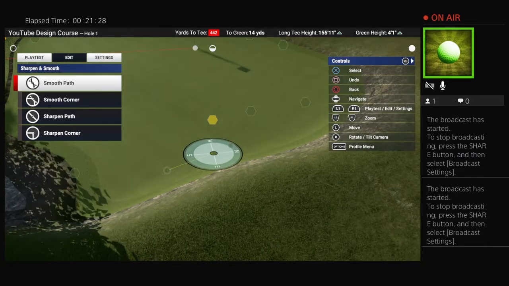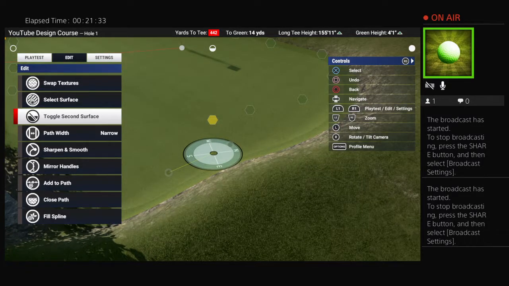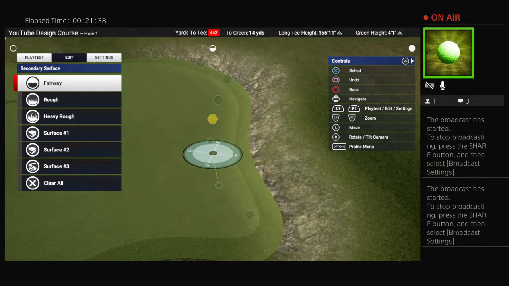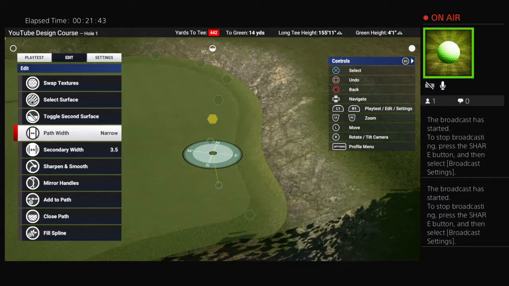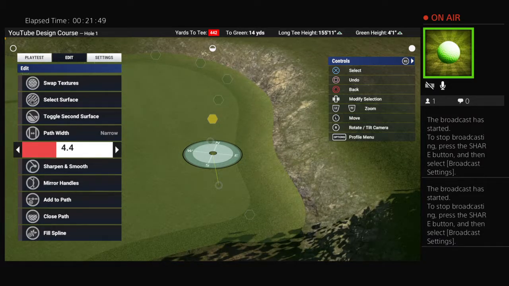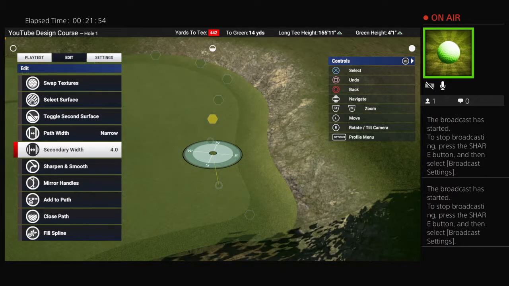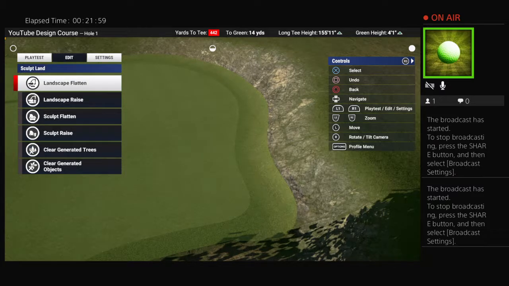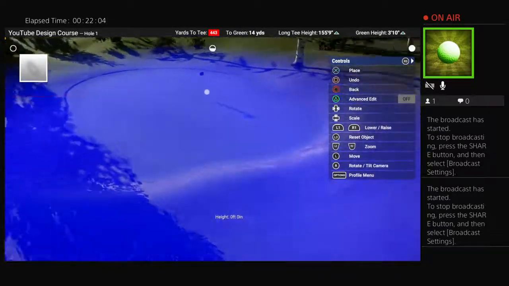Alright, and then go to sharpen and smooth. And then I go to toggle second surface, and in this case I'm going to go ahead and do fairway. And then I usually do 4. Whoop, not too far. Touchy. So I do 4 there. And then we got to back out and flatten it a little bit so that we can get it out of the water here.